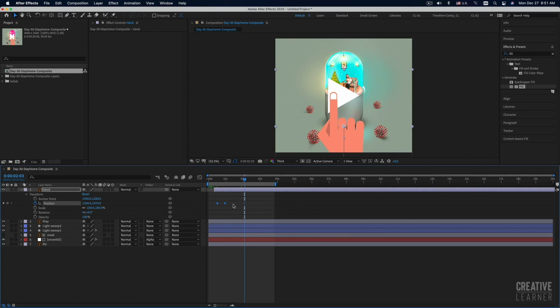So now it touches. But if it is too slow, make it get closer. In After Effects, we have this easy ease as well. What you can do is select your keyframe, and then you can press F9. So that will be easy ease. So now we can play back. So that hand comes up.